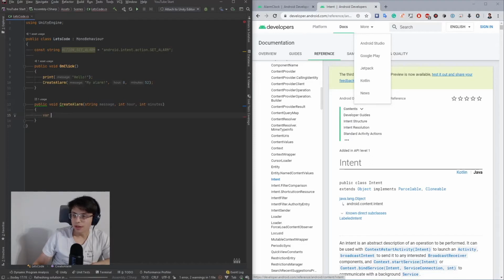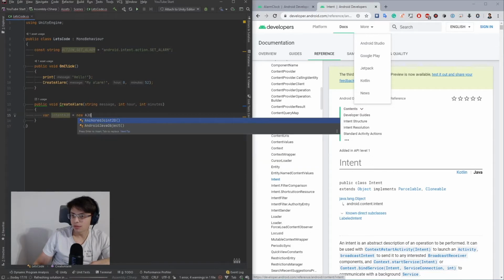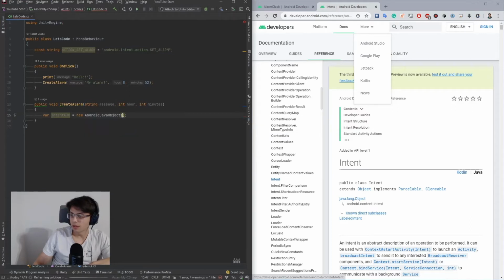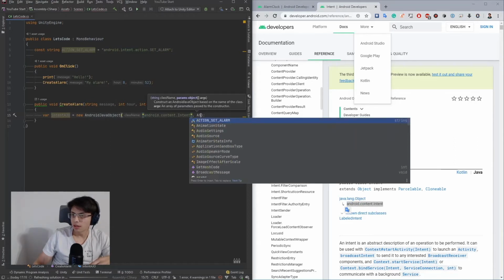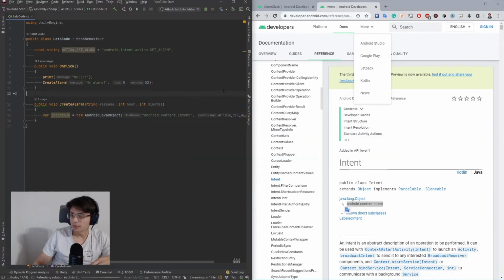Now let's create our Android Java object for the intent. For this, as the first parameter, we need to copy the full class name from the Android documentation. And the second parameter after that would be the action that we already have in our constant variable.